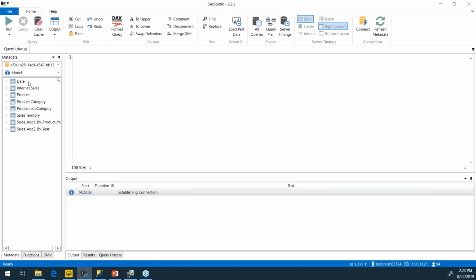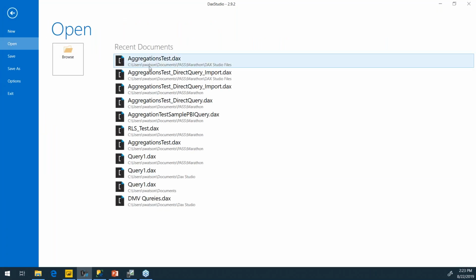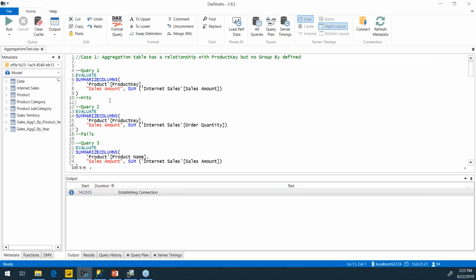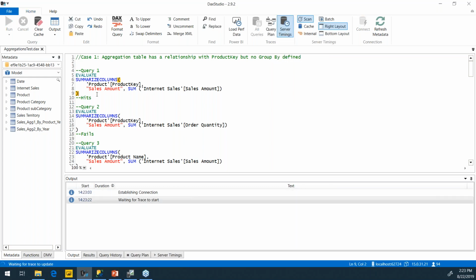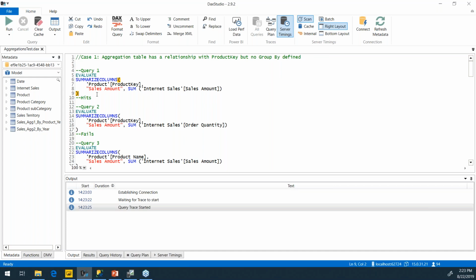So once it connects, you see the list of your tables. You can start writing DAX. It has IntelliSense. I'm going to open a query that I've saved from before. Okay. So once this opens, there's a button up here called Server Timings. And I'm going to click on that. What it does is it starts a trace against the Power BI Desktop. So as it runs, it's going to be able to give me some information other than just the results, right?